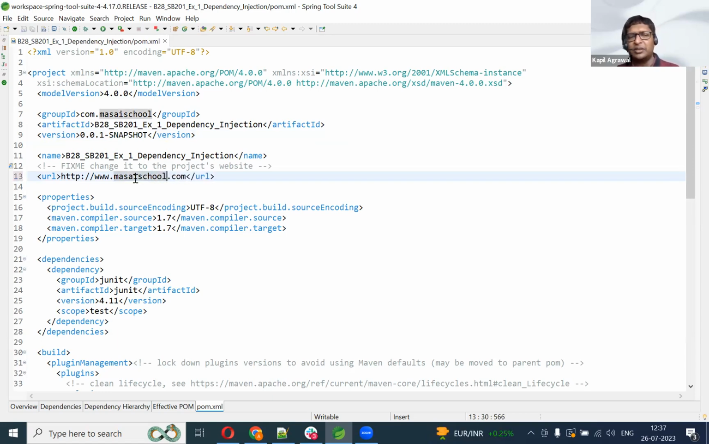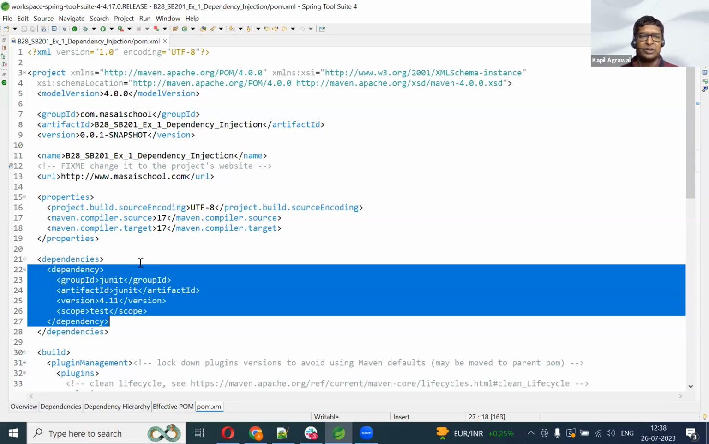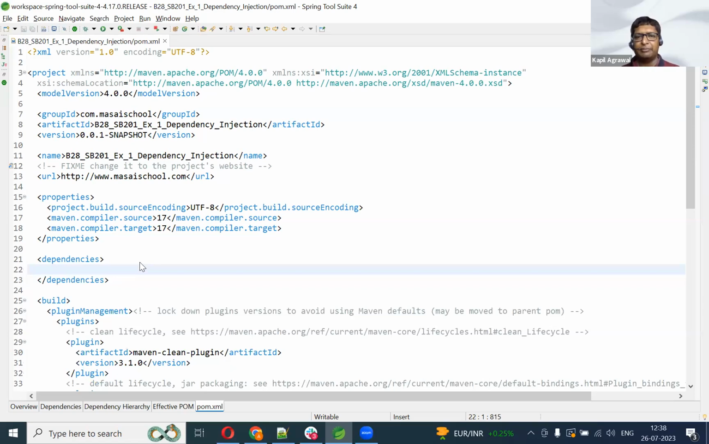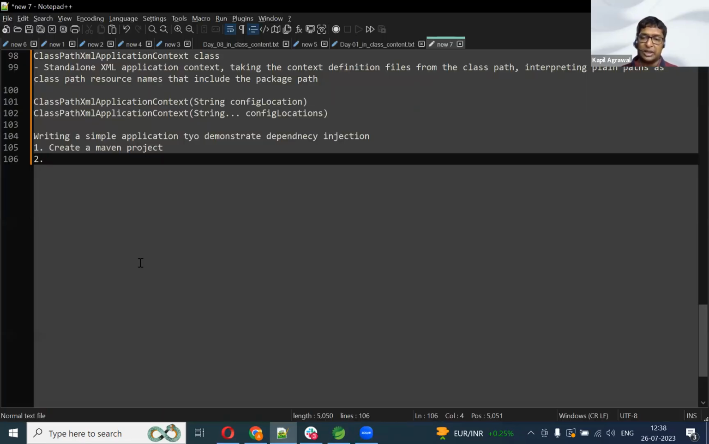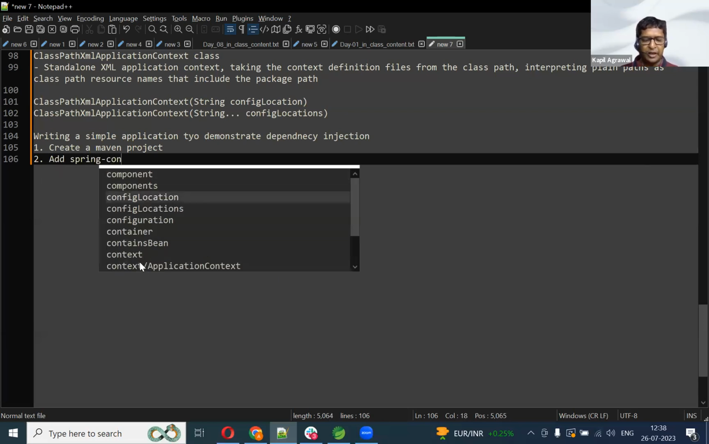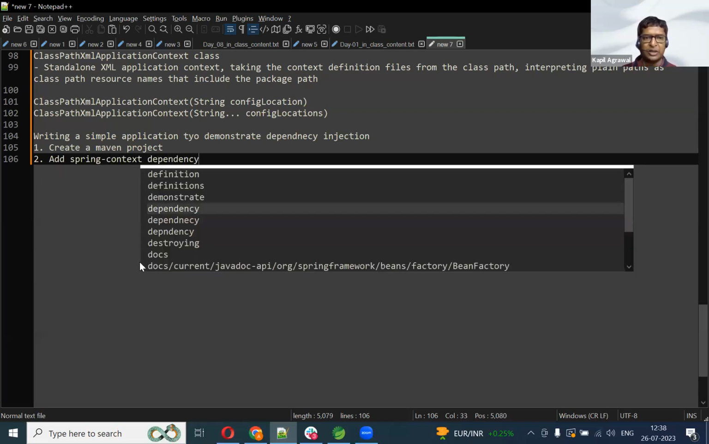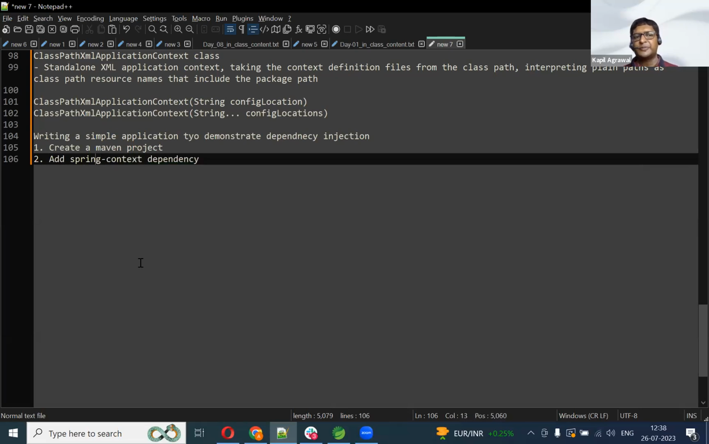Thereafter, the site name you can provide, yet this is not compulsory. I am changing the version to version number 17. Dependency group JUnit, artifact ID, version. I am not happy with this dependency. I do not need the JUnit dependency this time. First, I have created a Maven project, and then I have to add a dependency. The dependency that I have to add is the Spring context dependency.